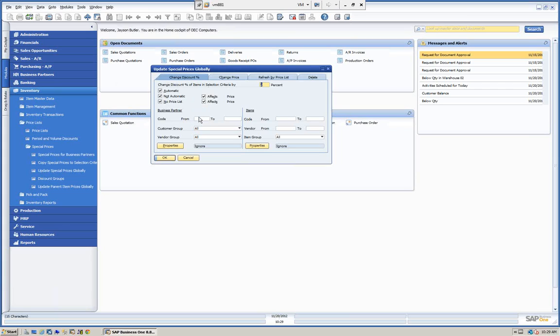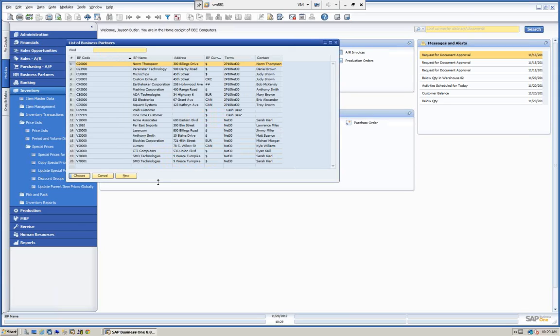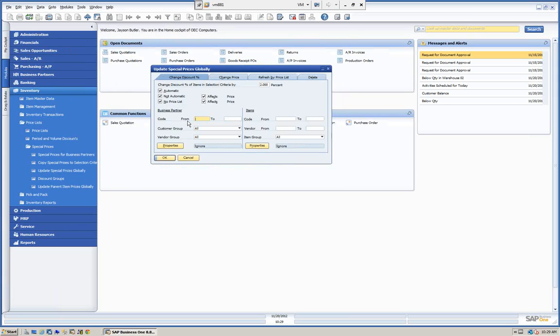And again, you can do the business partners, so we can say a range of business partners. So we can do all business partners we want. Maybe you just want to do Earthshaker, so we can put in Earthshaker, and we can do an update.